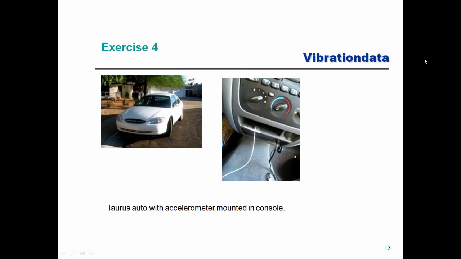So here's the Taurus automobile. This is my car that I drive. It's getting along in years now. It's got a few dents in the fenders and a few other blemishes, but back when it was closer to being new, this is what it looked like. And I did a little science project one day where I took an accelerometer and mounted it in the console section. So we have this console section here, and I drove the car about 65 miles an hour down a highway.